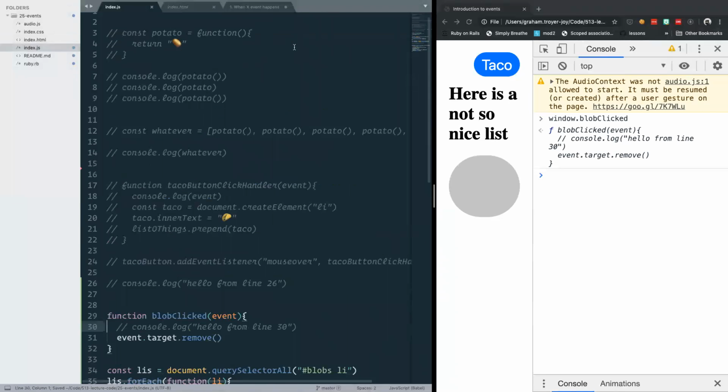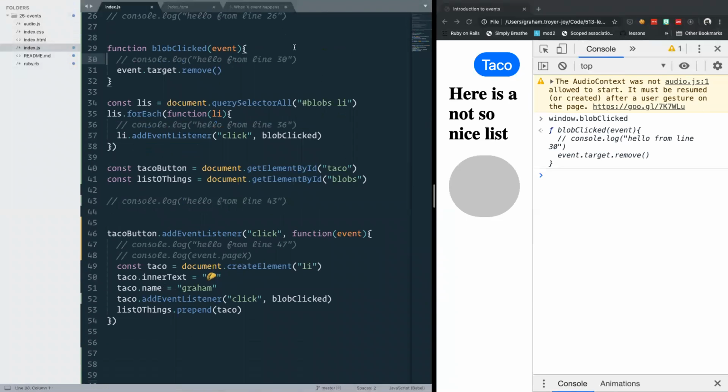What is event? Where do we find target that removes? Event is the object that the browser passes in to all event listener callbacks. Anytime we pass a function as a callback to add event listener, we can expect that when that callback is called, it will get an event object.